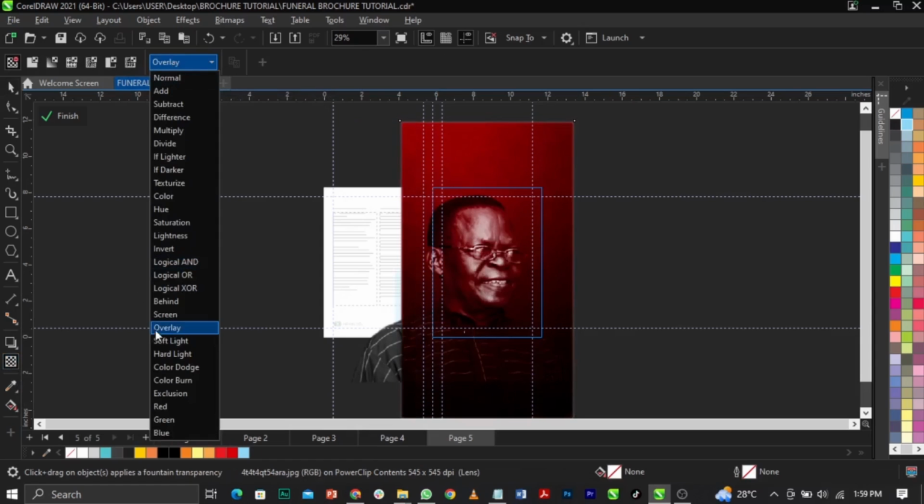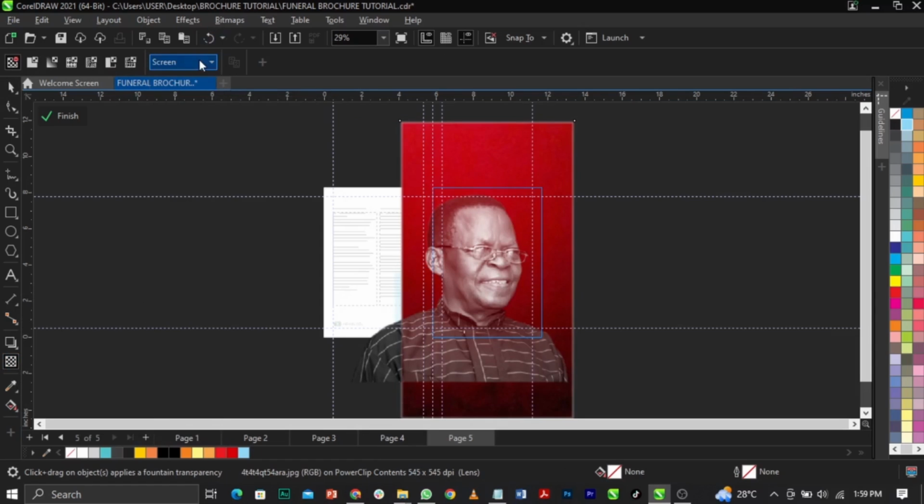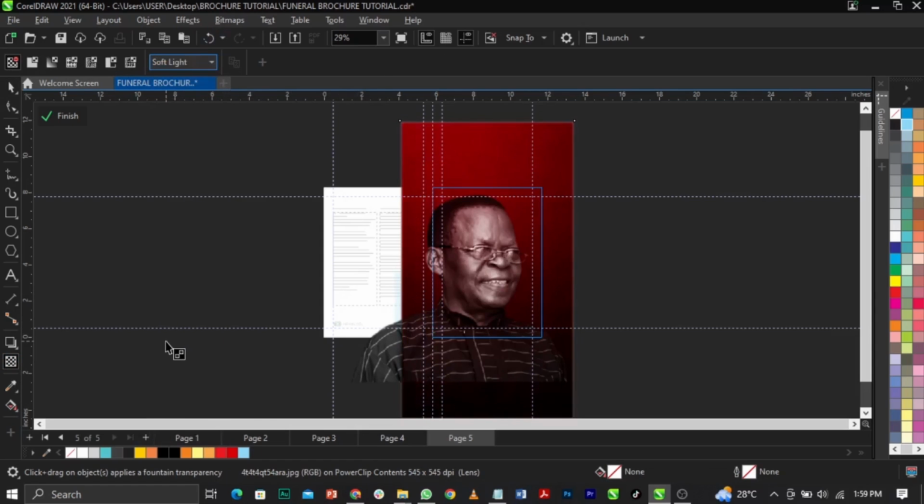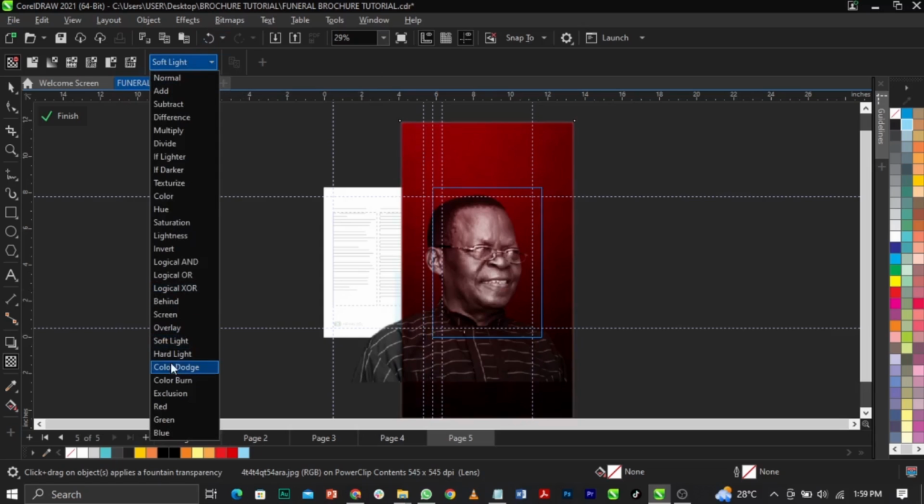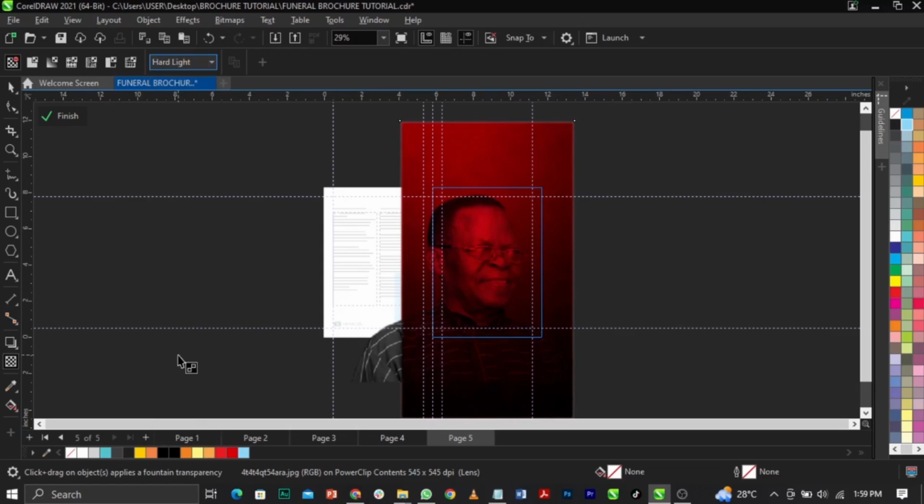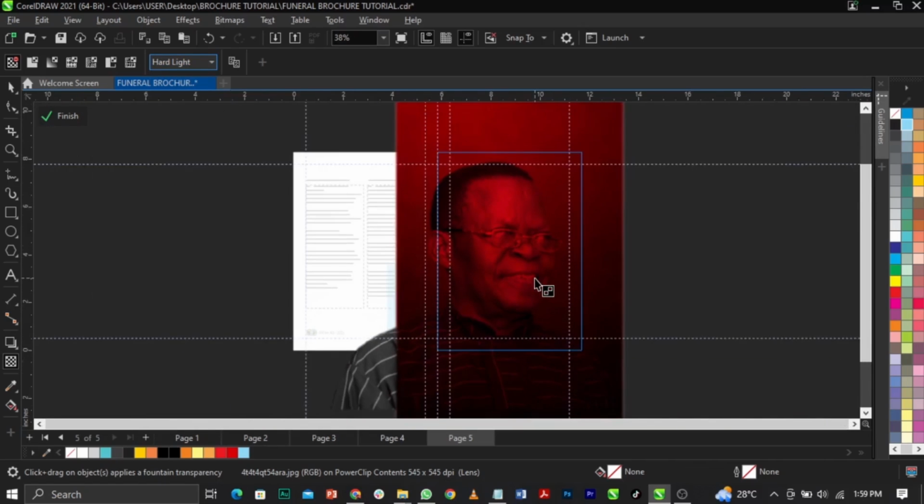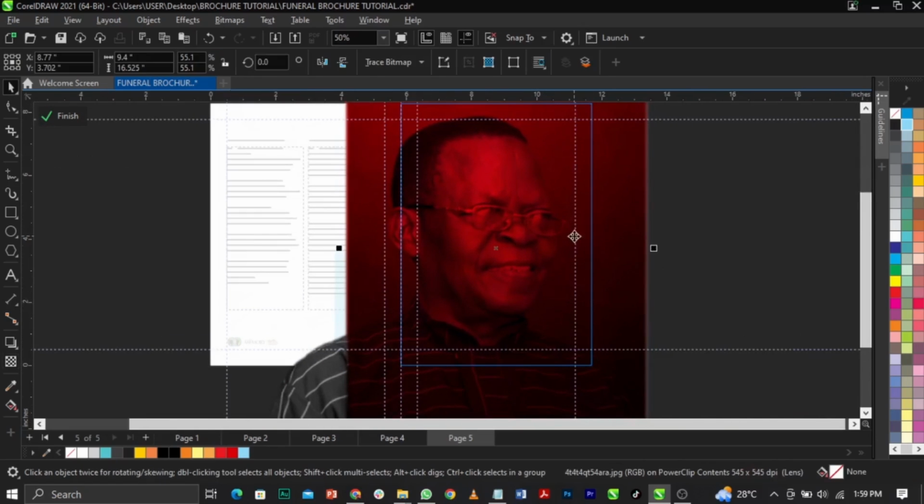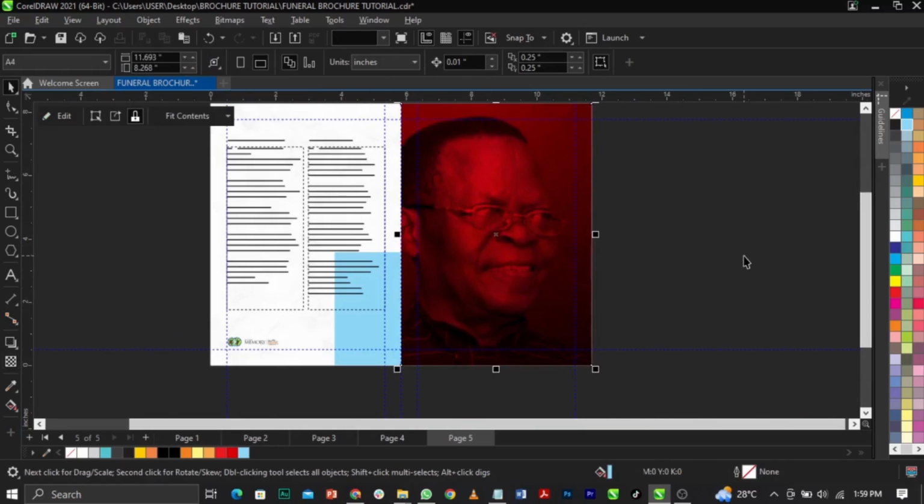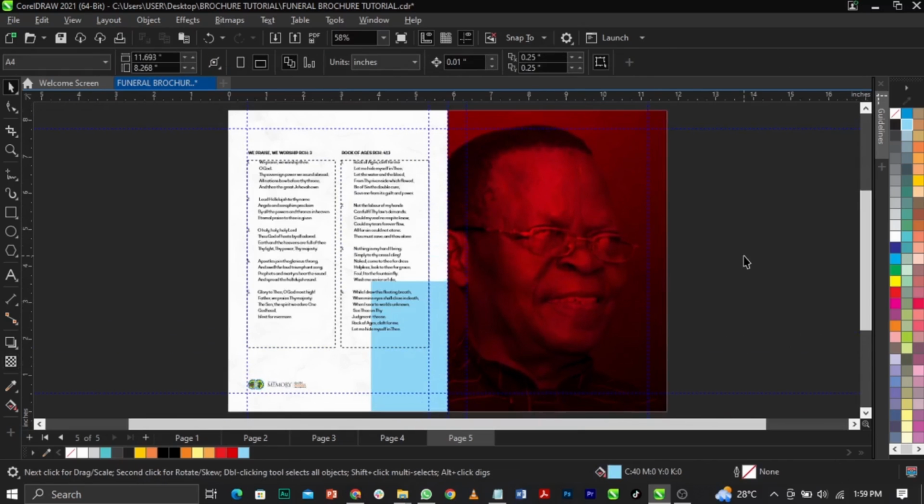Overlay is not right, so let's try screen. Screen is not giving us what we want. Let's try soft light. Soft light is trying its best, but let's try something else. All right, so you can see the hard light is giving us the best effect which we want. So right now, guys, this is basically what we're going to have on this page for now, like I said, for now.